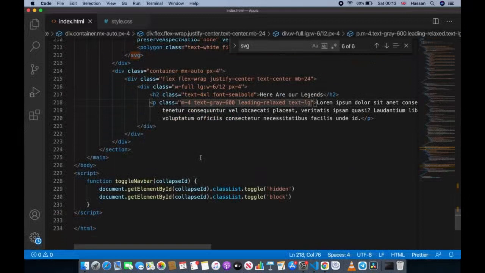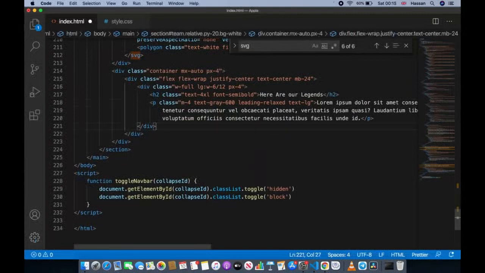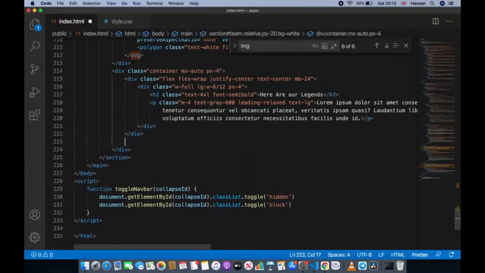Now let's add another div right after this div that we have just done. So we exit this paragraph. To clarify, we will exit the paragraph and then exit 2 divs after that paragraph, and then we will make a new div right here.